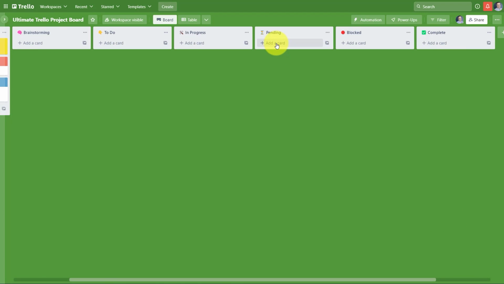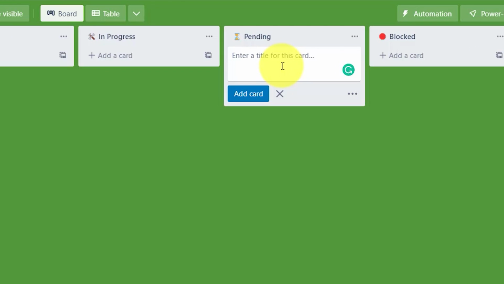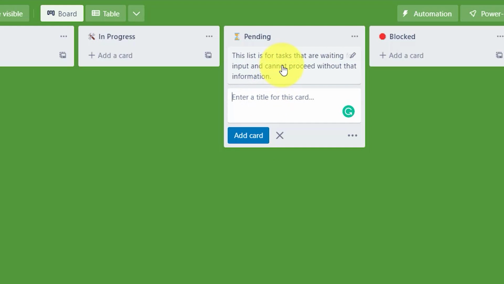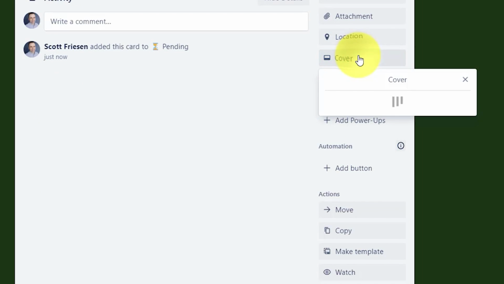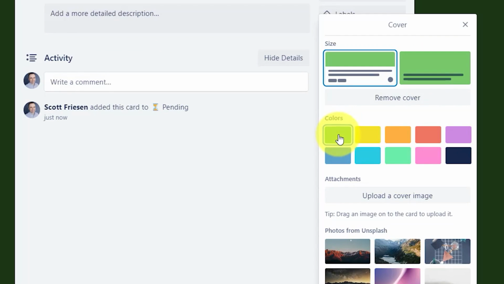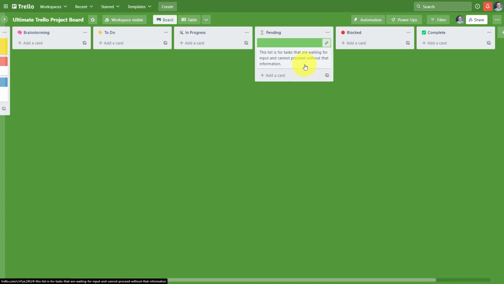Now, one more bonus tip is what to add at the top of each of your lists. And what I would recommend is adding a brief description, something along the lines of this. This list is for tasks that are waiting for input and cannot proceed without that information. After adding that card, I would recommend that you open the card and once again make use of that cover option. In this case, maybe I'm going to use this green shade here so that this card stands out and won't be confused with other tasks or other cards within this list.